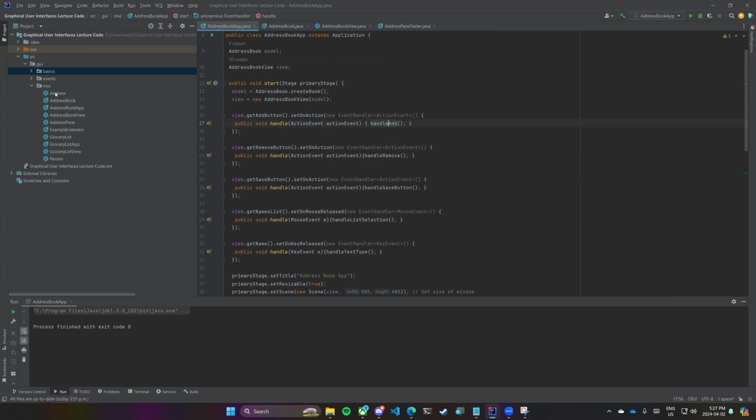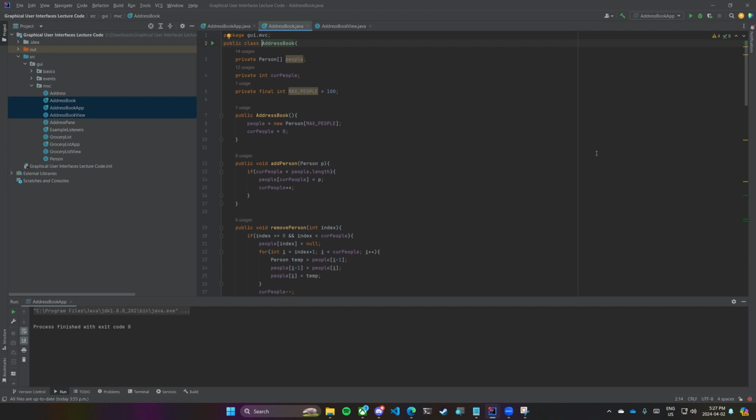So here they are, these three files. These are the important ones to look at here. So this is pretty much exactly what you're going to do for the assignment. Okay. So here, instead of it being address book, think of it as electronic store, right? So this would be your model, electronic store.